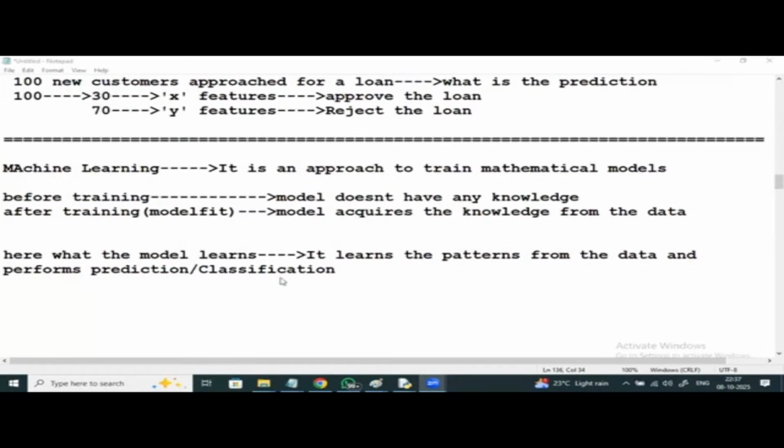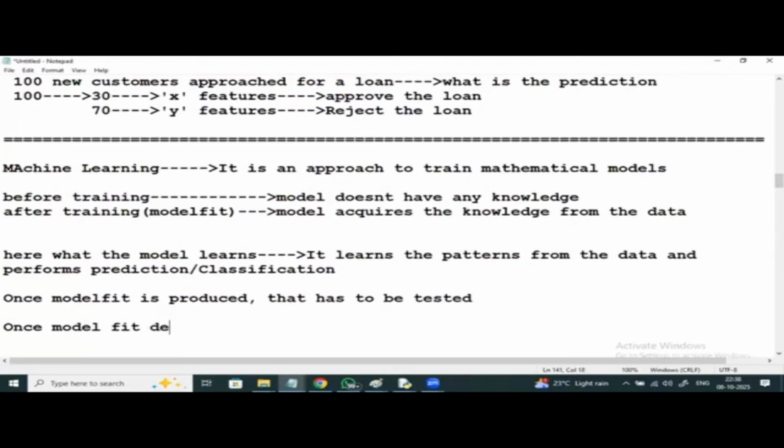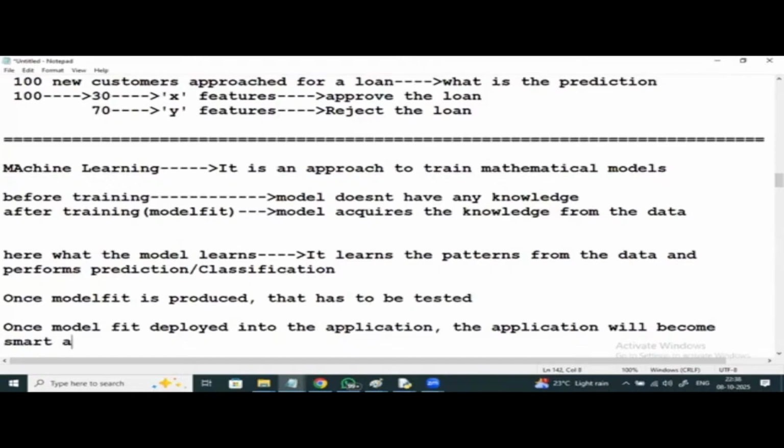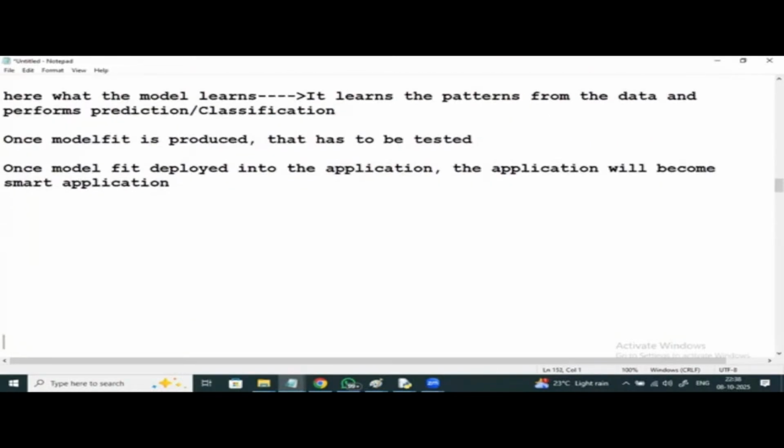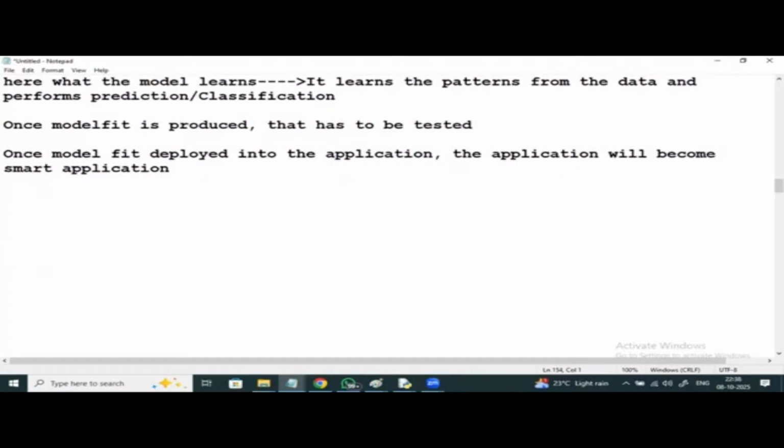Yes, sorry. Here, what does the model learn? It learns the patterns from the data and performs prediction or classification. Once the model fit is produced, that has to be tested. Once the model fit is deployed into the application, the application will become a smart application.